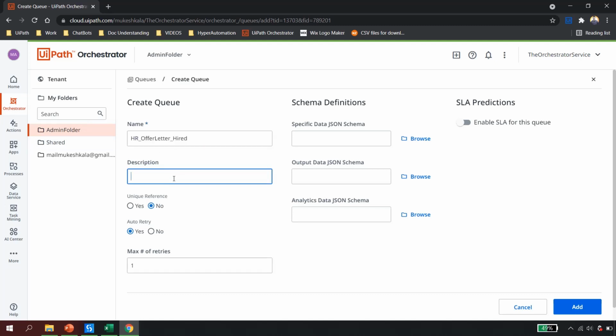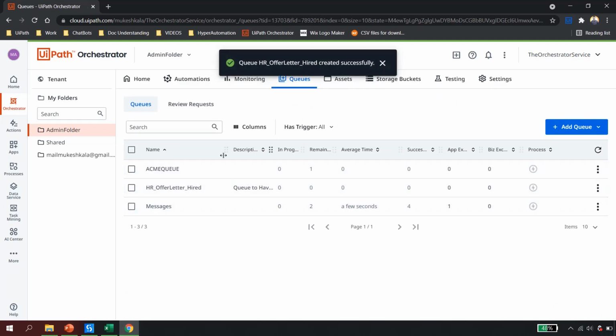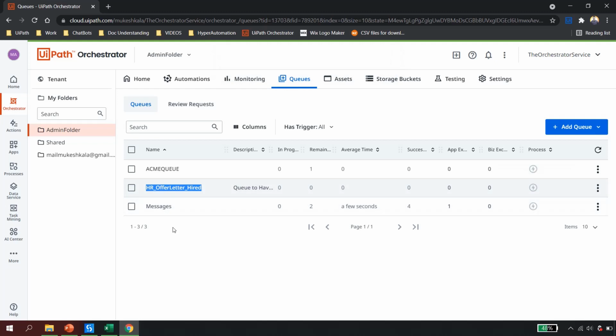I provide a description: queue to have the hired candidates, right? Now I'll keep this to the default settings. If you just notice, the maximum number of retries is set to 1. That is nothing but, in case of a system exception, how many retries you want to have. So let me keep the default settings and I just click on add. As soon as I click on add, you will see I have got a new queue here. As of now all the items are 0 because we have not added anything to the queue.